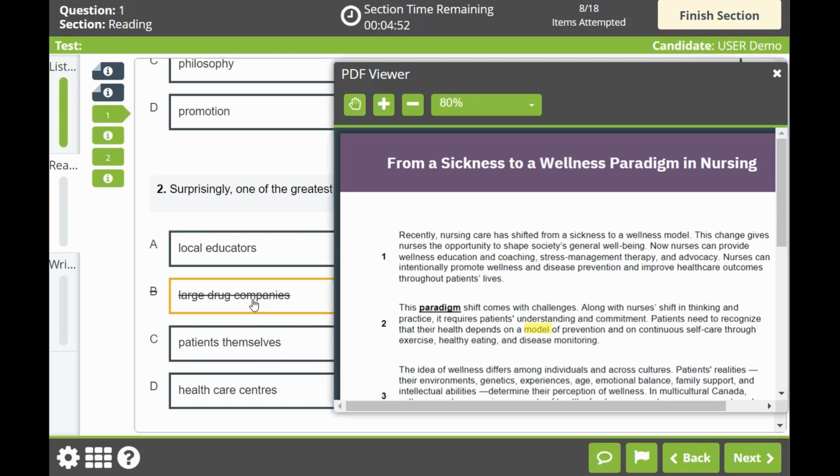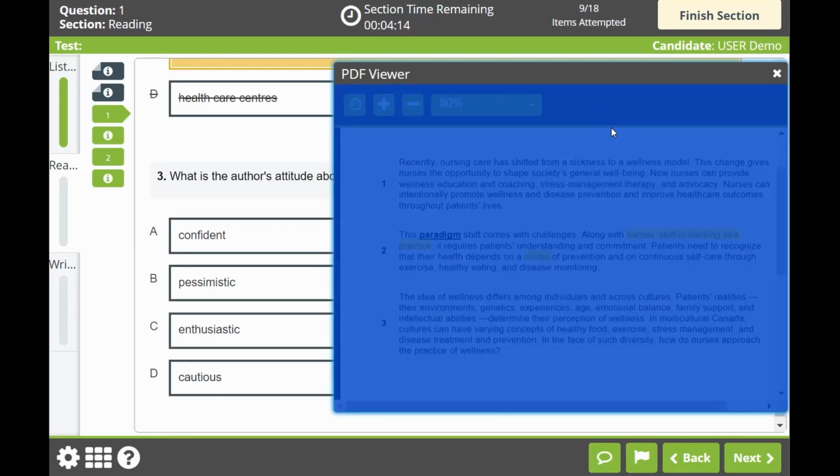It doesn't talk about drug companies, so you can strike that. It doesn't talk about healthcare centers, you can strike that. So is it the local educators or nurses, or is it the patients themselves? As you can see, nurses, they only mention it very briefly here, shift in practice, right? But for the patients, the highlighter tool, for the patients, it focuses on a lot more. They need to recognize their health depends on prevention, self-care, exercise, healthy eating, disease monitoring. So the best answer is patients themselves. Next question.